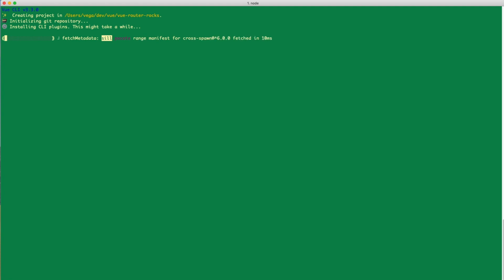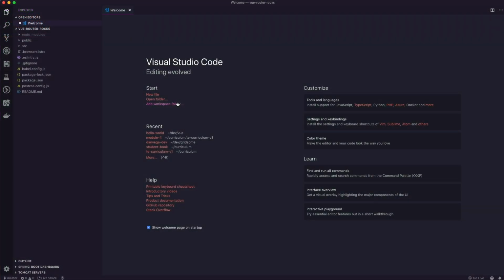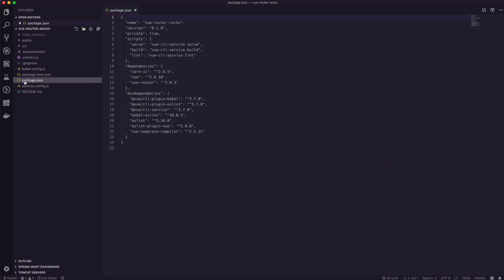Once it's done installing, we'll go ahead and open up this project in Visual Studio Code, and we'll take a walk through and take a look at what it actually created for us. All right, so here I am in Visual Studio Code, and we're just going to take a look at what the generated code looks like, what happened when we told it to select Vue Router.